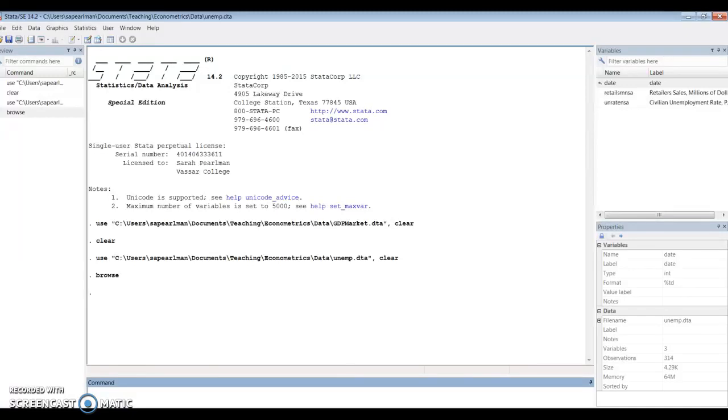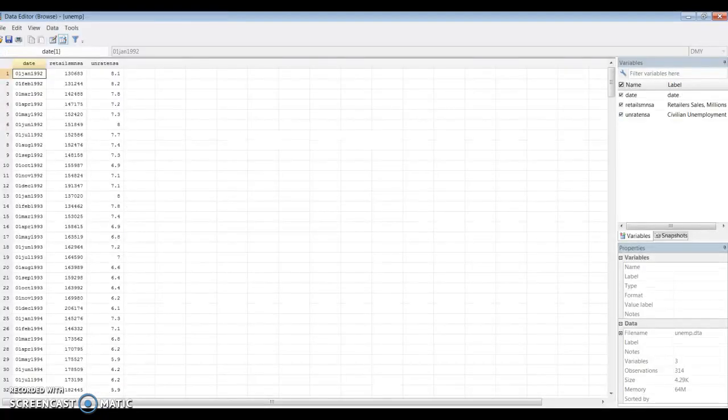Hi, this video is to show you how to use lagged data in Stata to create both lagged variables and also differences between a current variable and its lagged value. So what I have open is the data on unemployment and retail sales for the US economy that you're going to use in the last problem set.